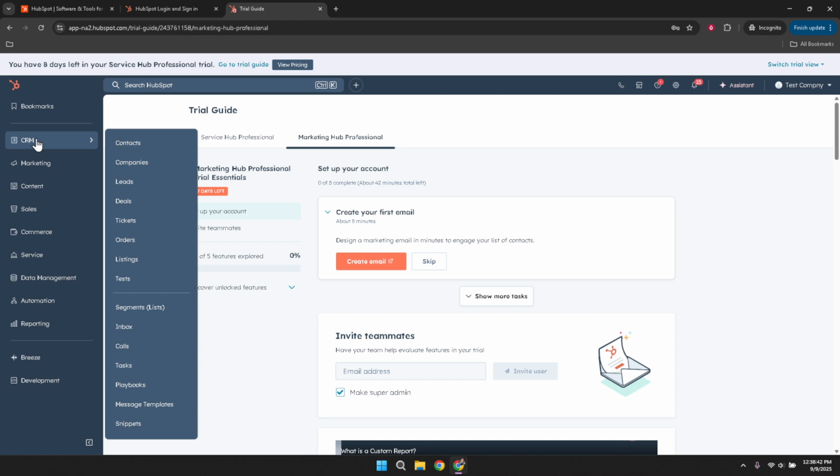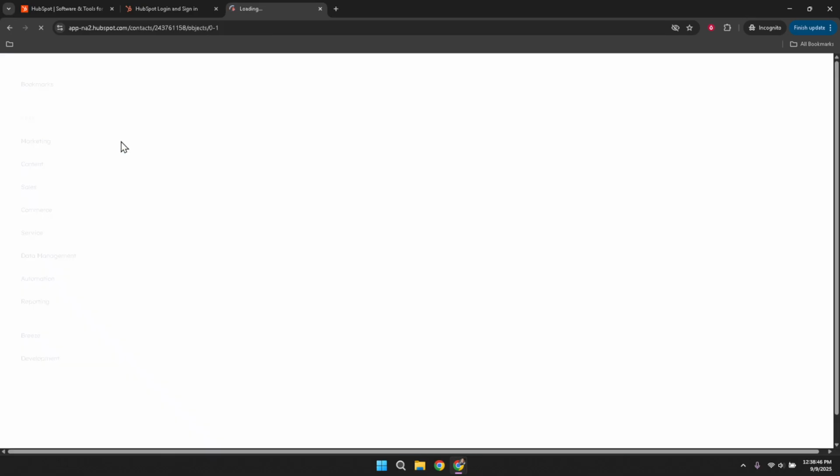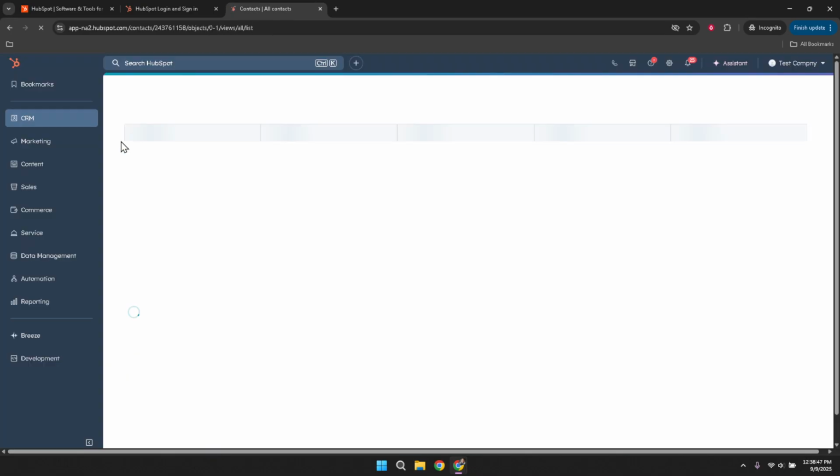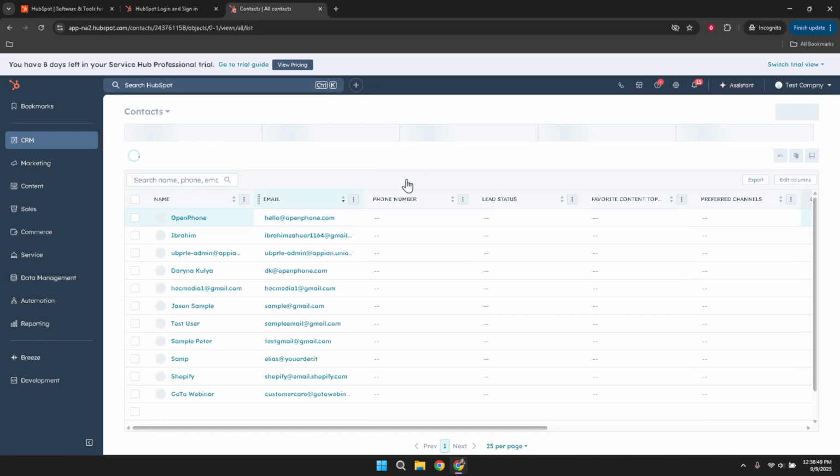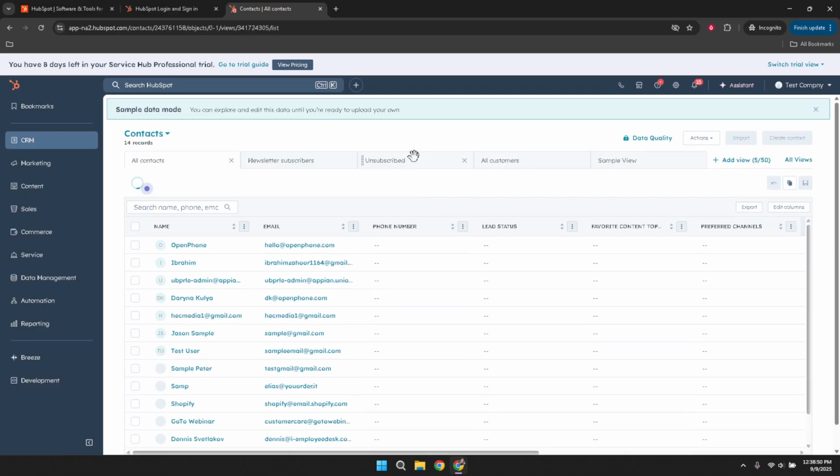Upon reaching the CRM, look for the Contacts tab. Clicking this will display all the contacts within your HubSpot account. This is where you manage and edit contact information, which of course includes the email addresses associated with each contact. Find your contact details from the list of contacts that appear.